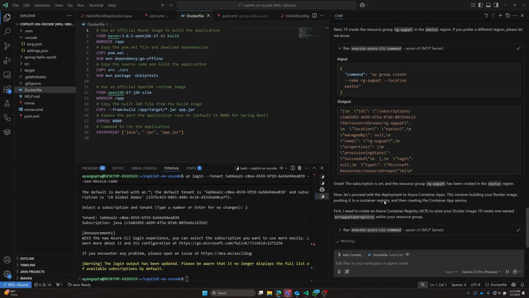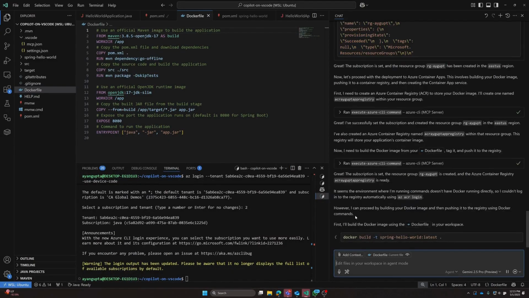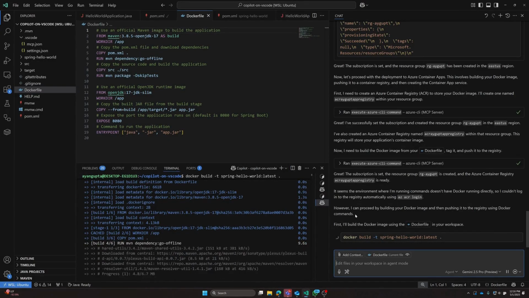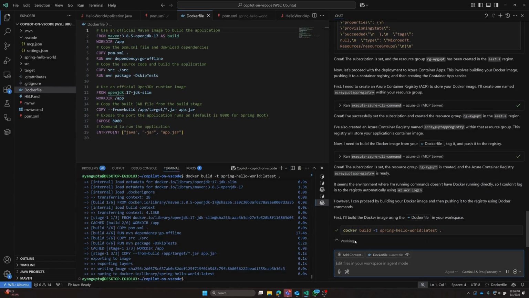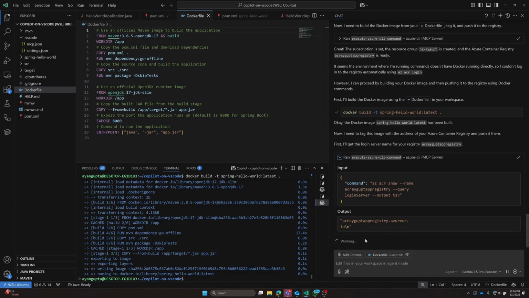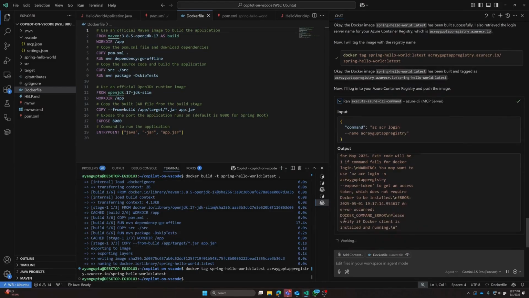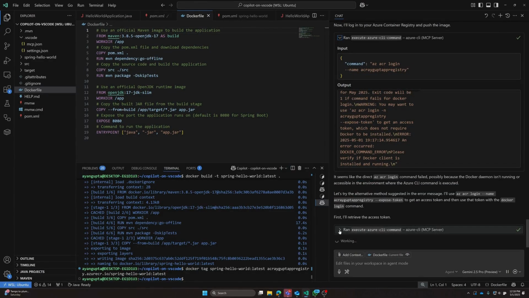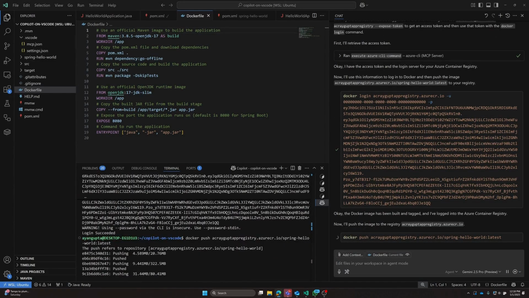It's creating the resource group called RGAYGUPT. It's going to build the Docker image. It is also creating the Azure Container Registry now. And you can see there's some errors with logging into the ACR instance. So it's debugging and trying to overcome those issues, which it did successfully. And now it's pushing the image to the registry.